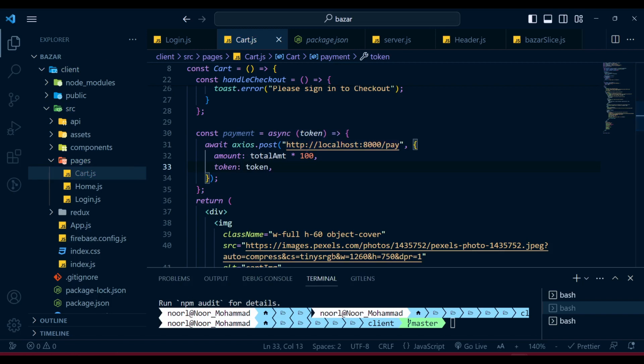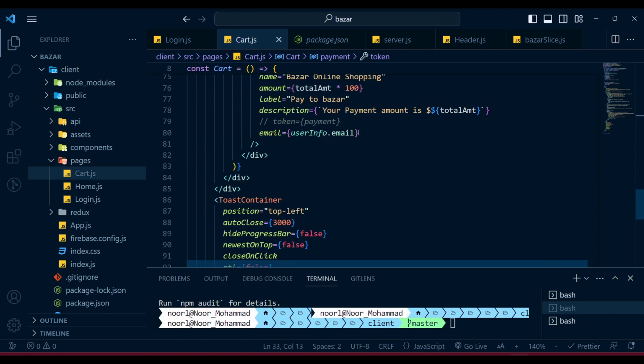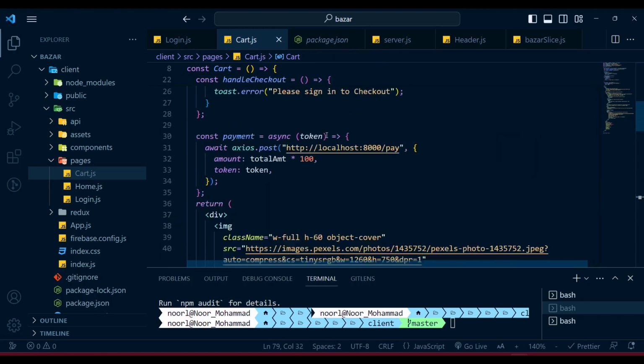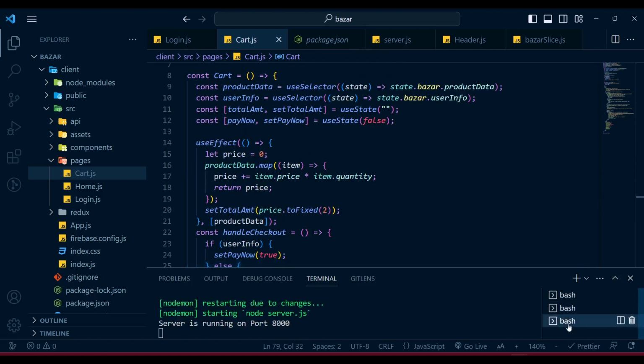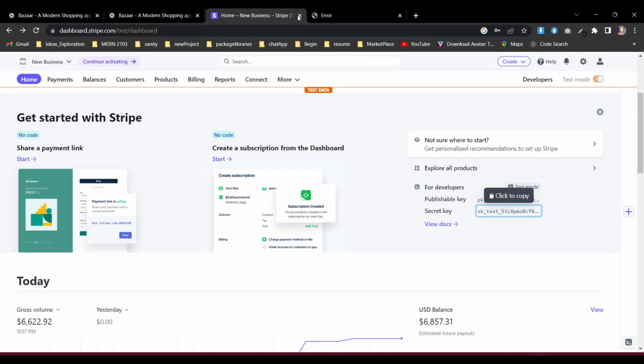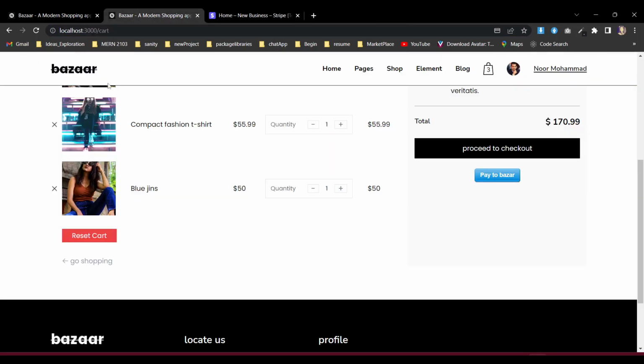So now we have our token, and that token we need to pass here as the payment token. So now everything should be all right. We will see our payment should be working, and it would be done. So now let's see over here in our badger.